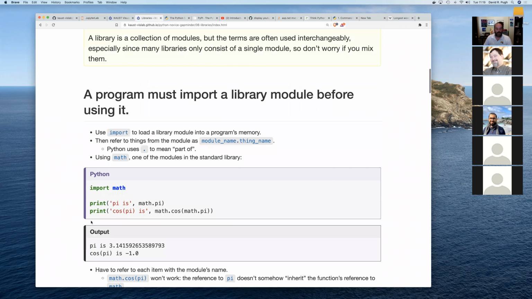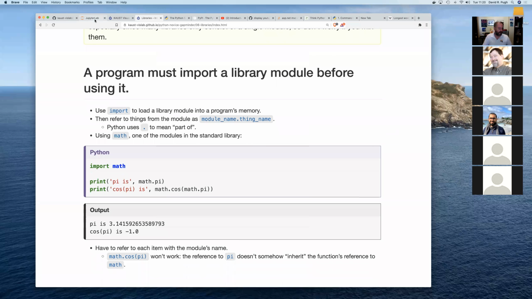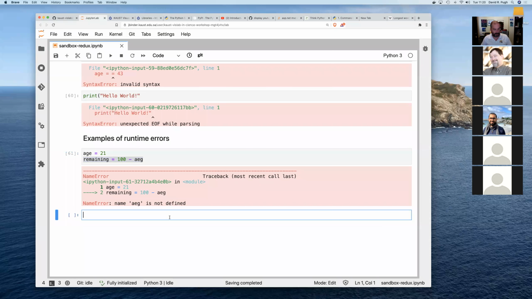Once you've downloaded a package, if you want to use it, you have to import it. Even libraries that are part of the Python standard library have to be imported before they can be used. So now I'm going to switch over to Jupyter Lab.